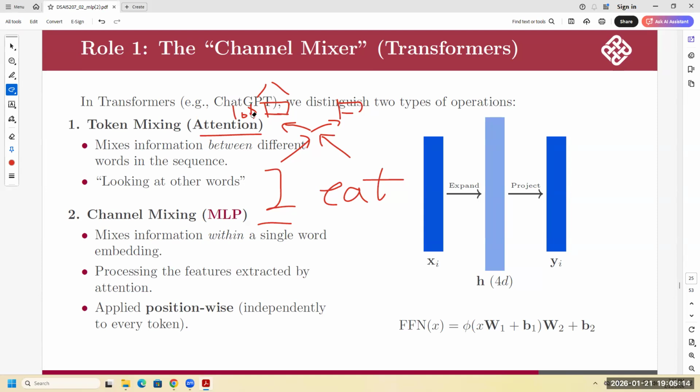And typically it looks like this. Each token expands its dimension into a higher dimension, for example four times the input dimension, and then you project down. This is the architecture used in modern transformer architectures. It's nothing but a three-layer multi-layer perceptron, and it performs as a channel mixer.